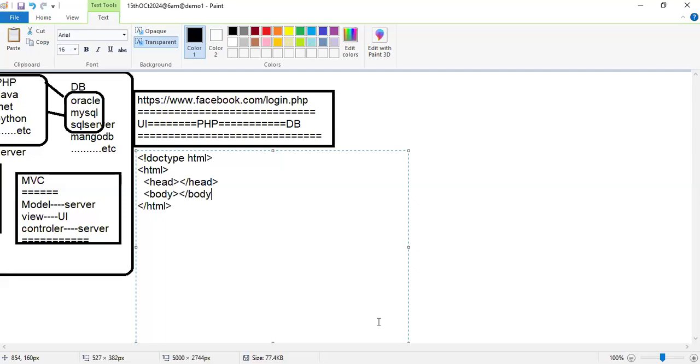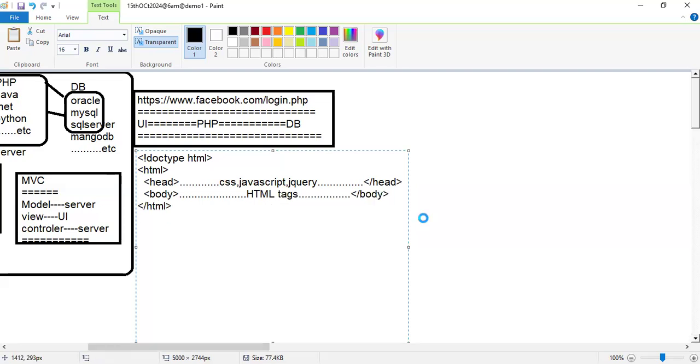Under the head section we can write our script tag and the CSS code. CSS and JavaScript code we write here, and the jQuery code also. And inside the body tag is the standard code for every web page. Inside the body tag you can see your output, which is related to the HTML tags. The total HTML tags we write under this.